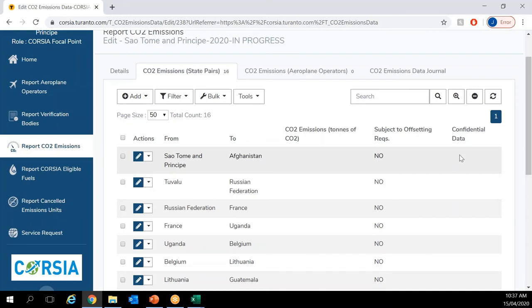And again, for the confidential data, you have to check whether it's confidential or not by editing the different rows. And that's creating a new year record. So let's go back to 2019.